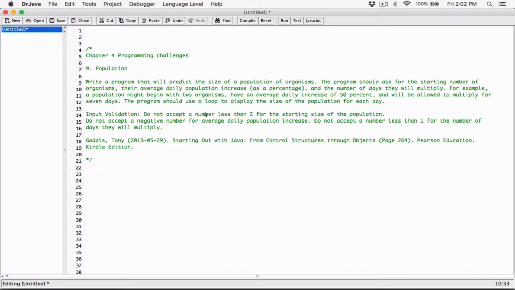We'll go through it. All right, so the program is first going to ask for three things. It's going to ask the user to enter a starting number of organisms. So we'll have a starting number of organisms. The average daily population, okay, what's the percentage growth or increase in population daily?